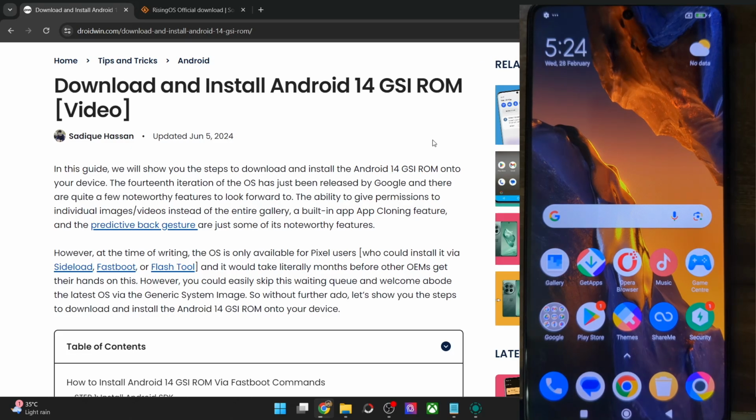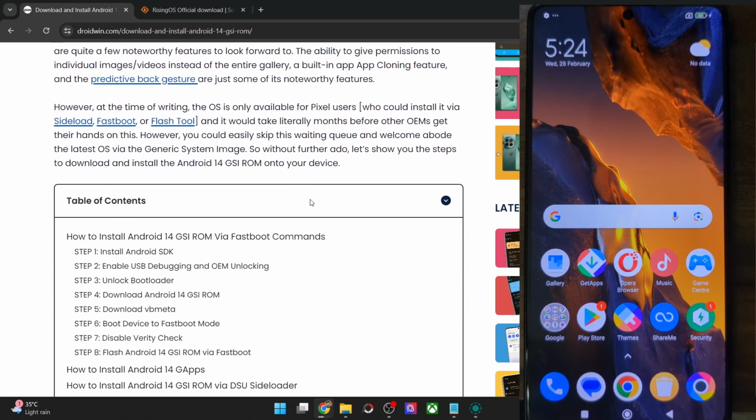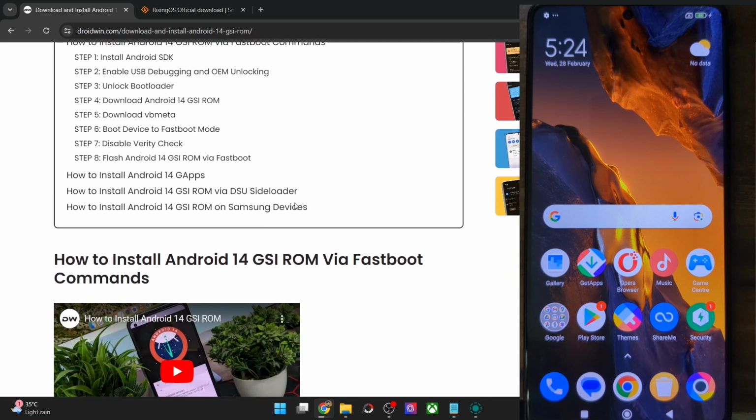Hi guys, this is Sadik from Droidbin.com, and in this video, we'll show you how to flash the latest Rising OS GSI ROM based on Android 14 on any Android phone. So please take a backup of all the data on your phone and then let's get started.